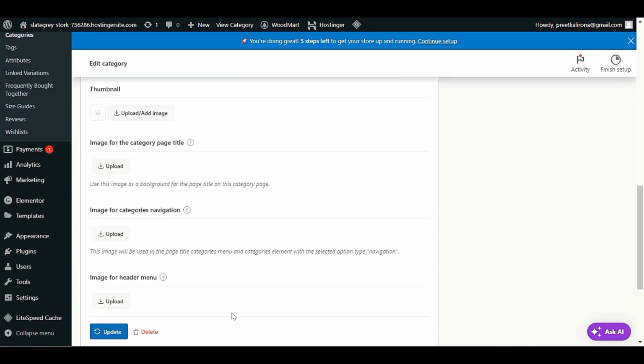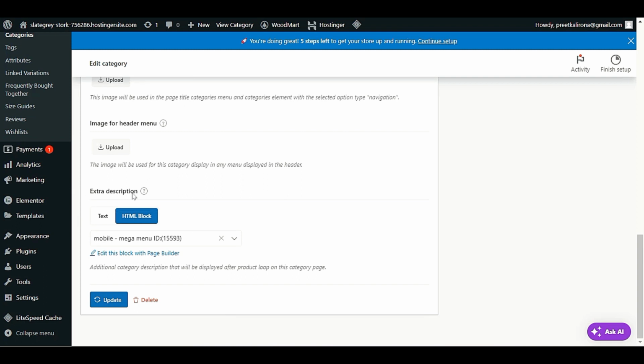When you scroll down, you will see the option HTML block, extra description, under HTML block. They also provide the option to edit this block with page builder. If you want to edit this further, you can edit. Just click update. That's your only work to link this one. Now I will show you how to add our category to the main menu, to the front page.